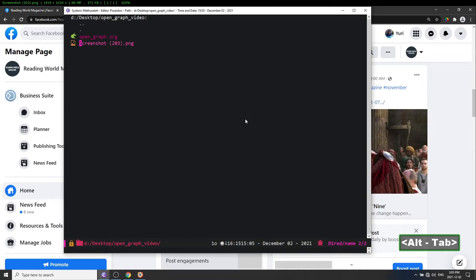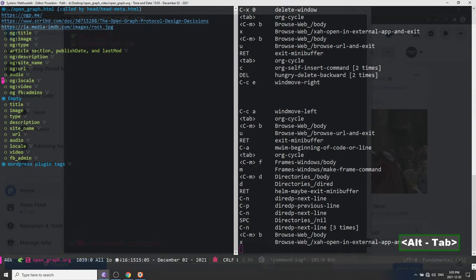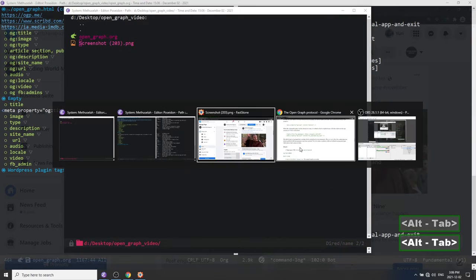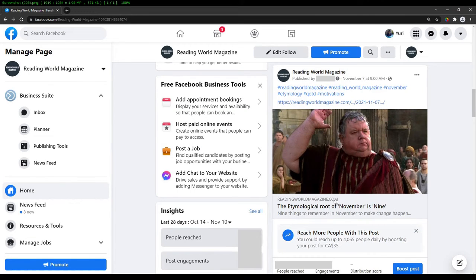Now let's look at the data side and have a look at that. Of course, this is the title, and you can see here we have the content. The etymological root of November is 9. So if you look at this post here, you can see that's where the title shows up. This is where the URL shows up, and this is where the description shows up.